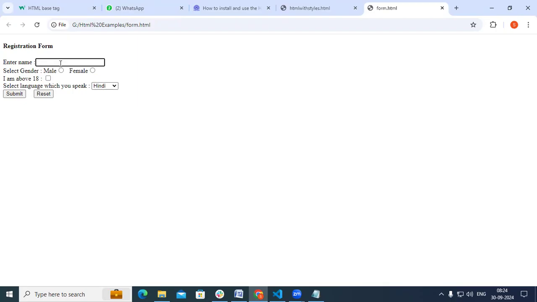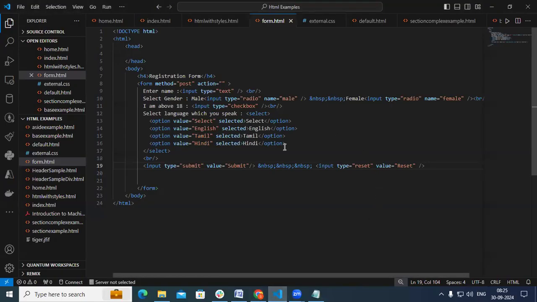Enter name, KVR. You can choose any one thing from this, either this or this. You cannot choose both. Only one you need to choose. So something is missing. Because of that, we get either checking or unchecking. Similarly, you can choose some language from this. Even for Hindi, I think it is selected. So because of that, we get it in that manner. When you click on the reset, everything will be getting cleared. So there is something wrong here.